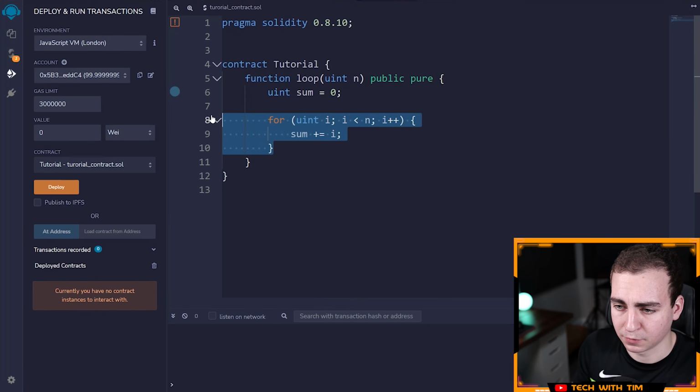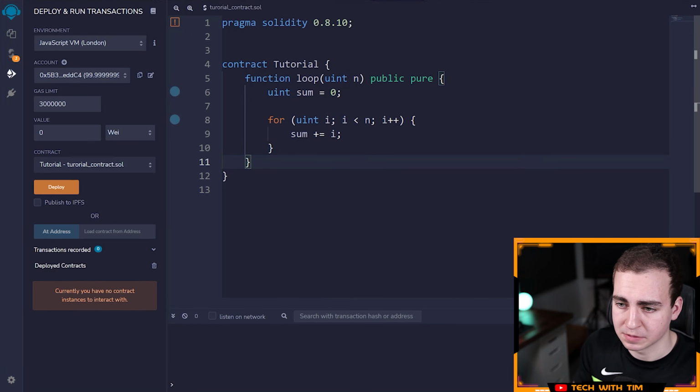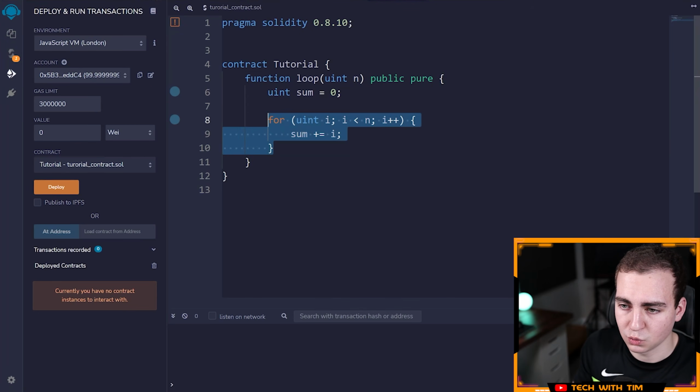Anyways, that was kind of it for for loops. I just wanted to show you the syntax. This is the basics of for loops. Now I will show you while loops.